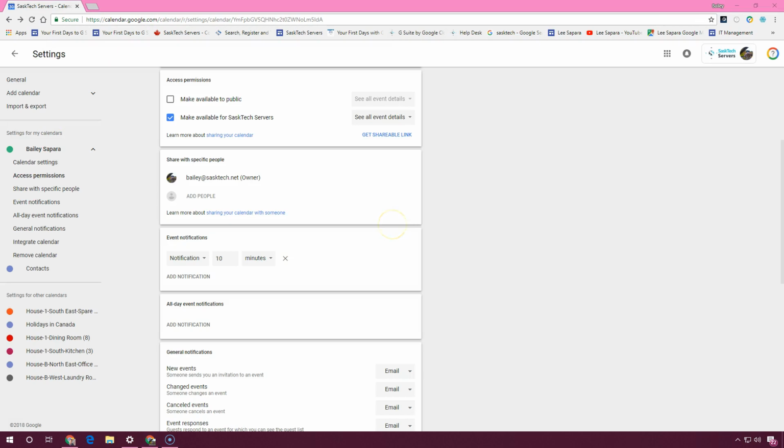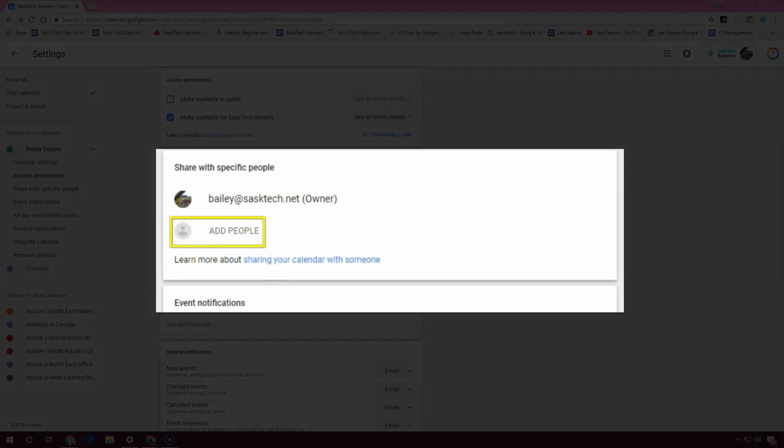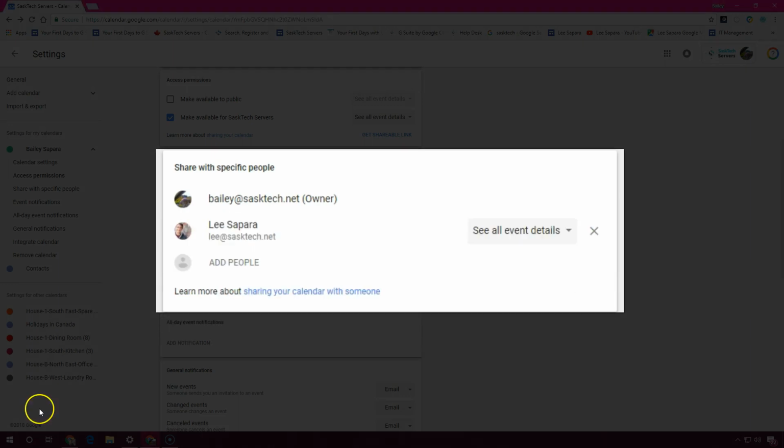When you share your calendar with someone, you can decide how they see your events and whether they can also make changes, such as adding or editing events in your calendar. In your settings, on the left-hand side, you choose your calendar and then click Share with Specific People. You would then click Add People and enter the email address or names of the people you want to share your calendar with. Here you can see I've added my email as a share with specific people.